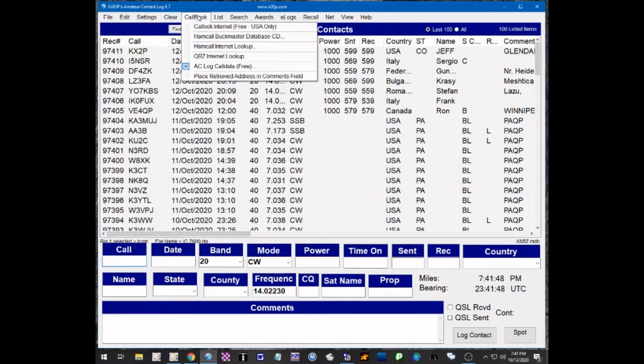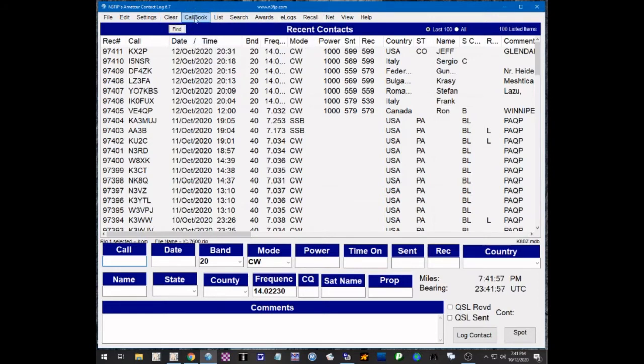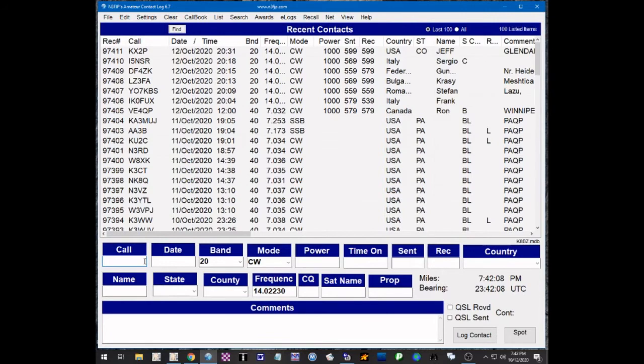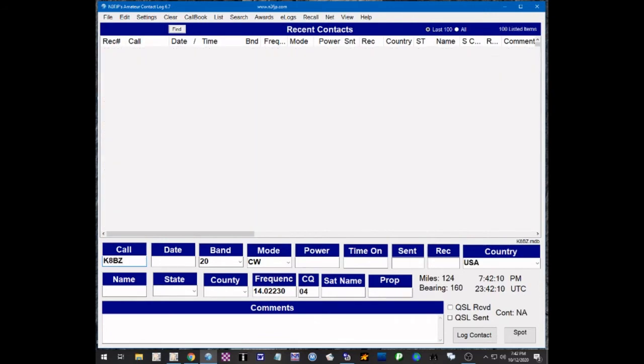Now, after you do that, you also have to use this last field here, Place retrieved address in the comments field. So I clicked that. Let's look at it again. So we have these two enabled. This will give you US calls and Canadian calls. So if I, for example, put in my call now, K8BZ, when I tab out of that field, it's going to populate it with my name, my state, and my name and address is going to go in the comments field. And that will be true for any US or Canadian call sign. It'll look it up from the database that resides right in your computer and populate those fields.